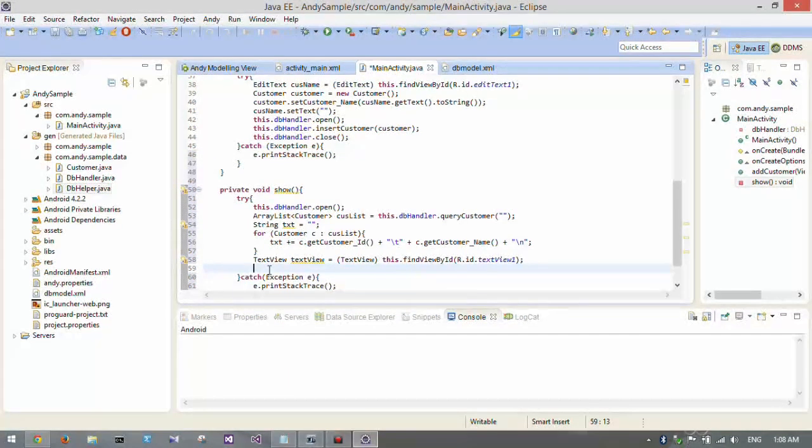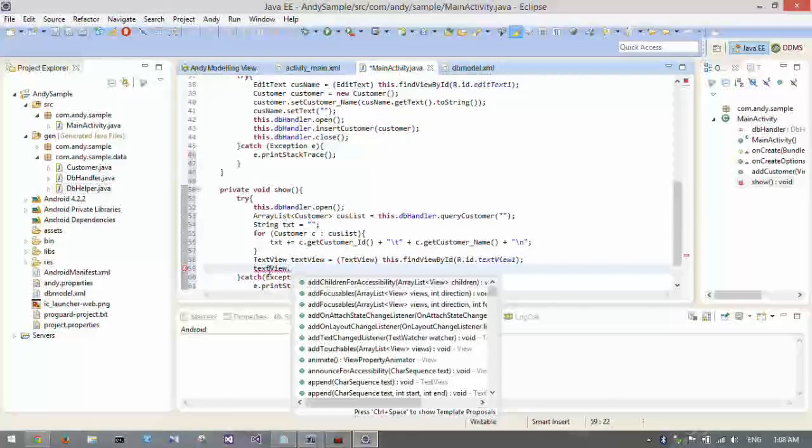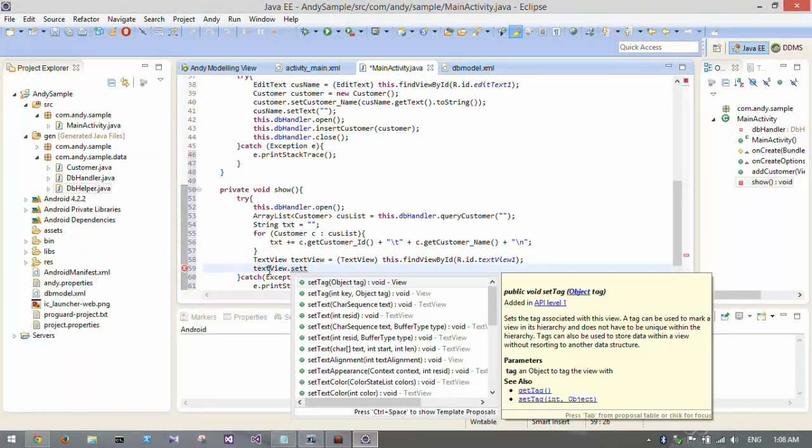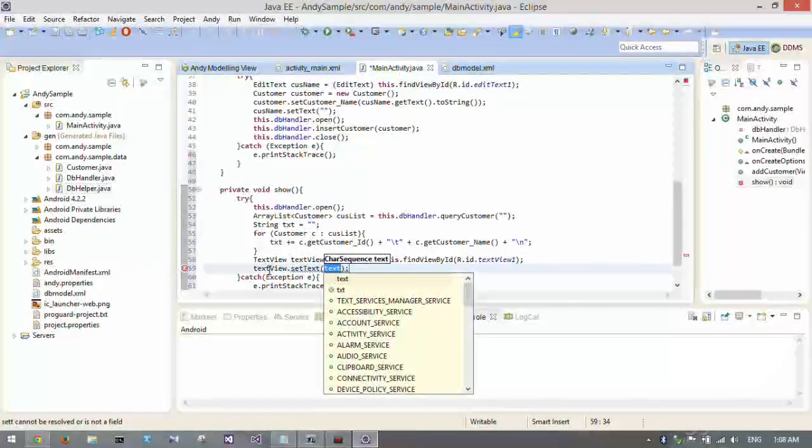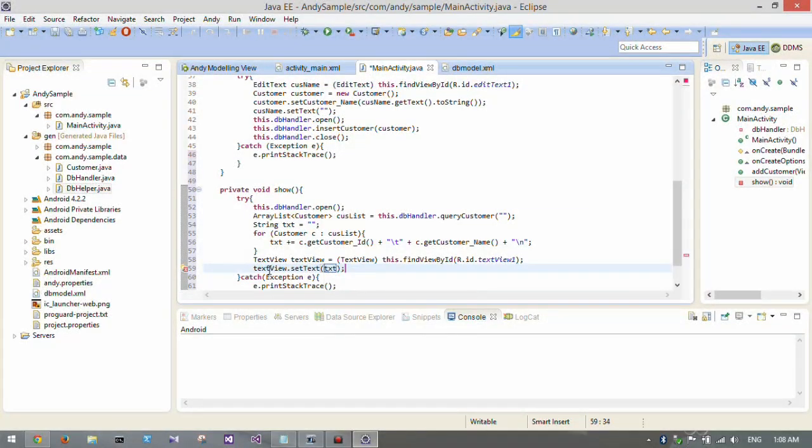And then actually we can set text with text. Text view dot set text, txt. Yeah, so we are putting our text into the text view. So that's all. Now I am going to run that application on my Android mobile.